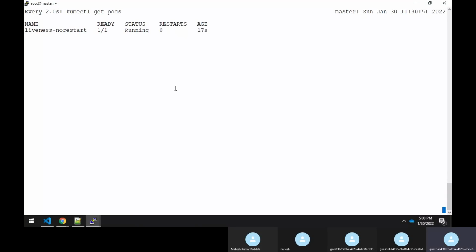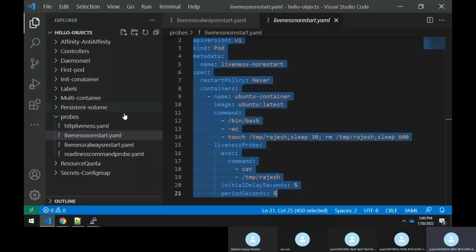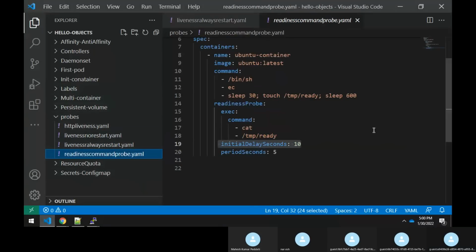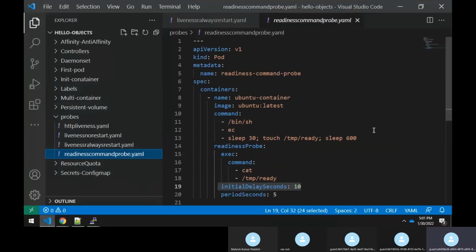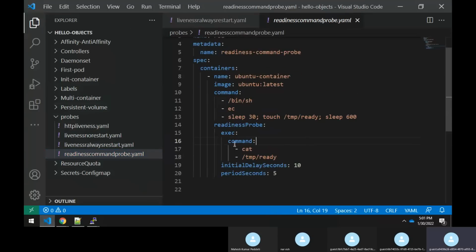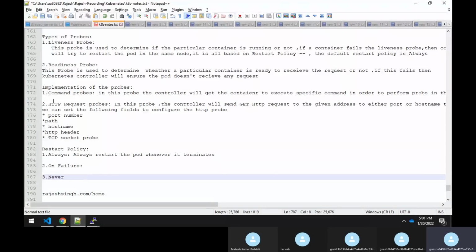Now, when it comes to the readiness probe, you have an example over here. In the readiness probe also, it's the same stuff. Either you can implement the command method, or you can implement the HTTP request probe method. These two methods you can implement, and they are applicable for both the liveness probe and the readiness probe.